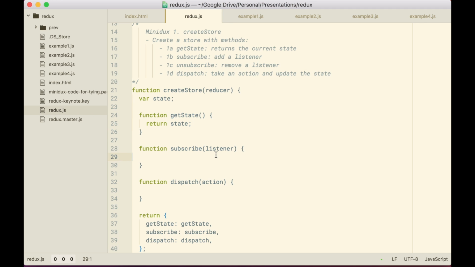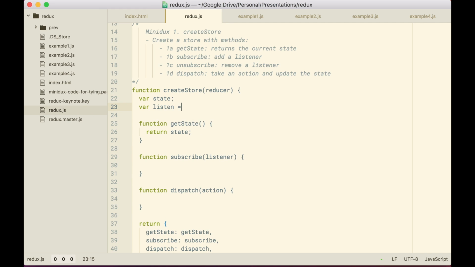For subscribe, most of these subscription patterns have a foundation of an array of functions. So that's pretty much what we're going to do here. We're going to define an array to store all of our listeners in. And then each time we say, hey, subscribe something, we're just going to add that to our array.